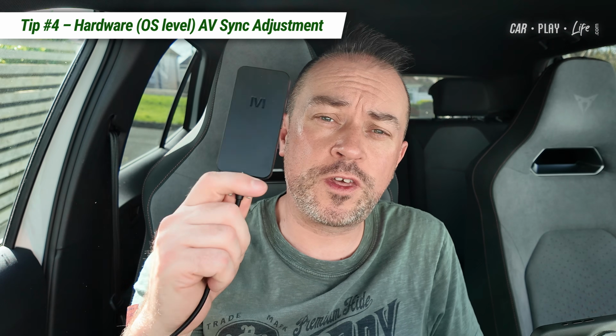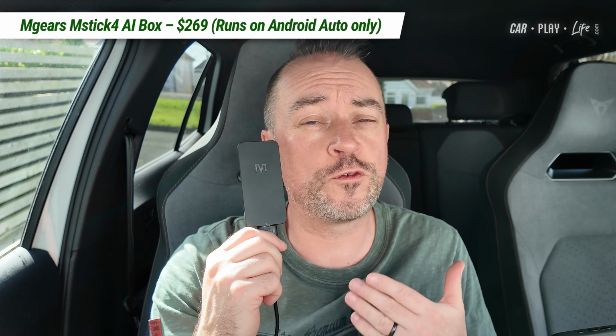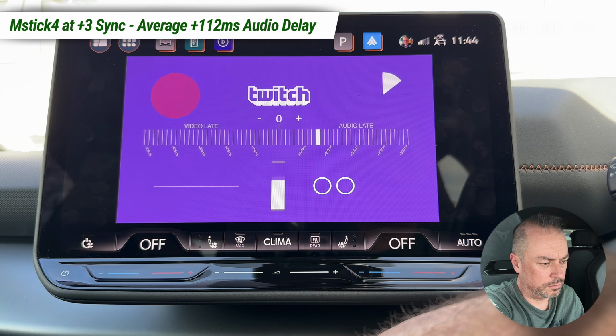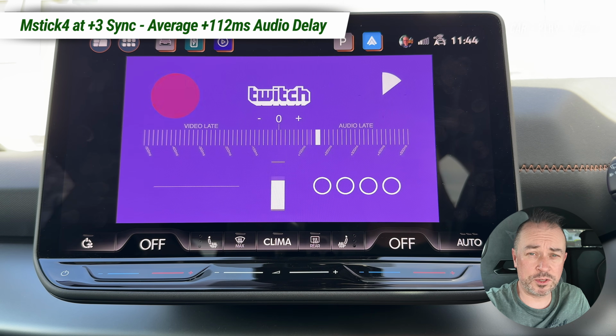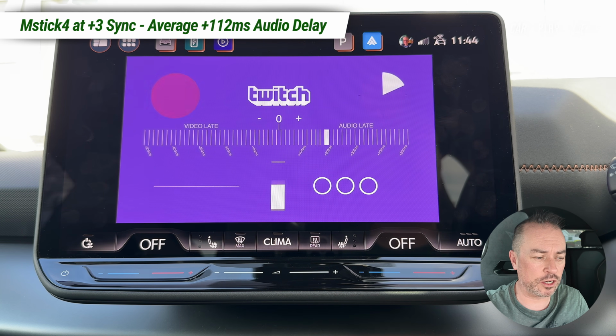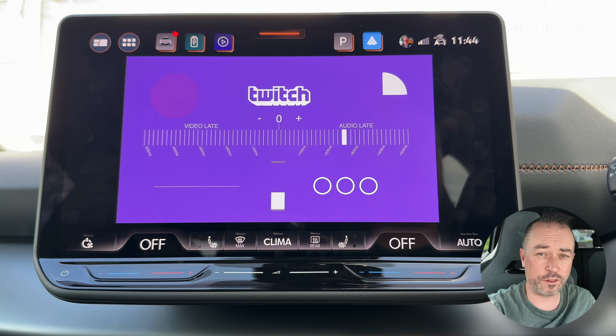And finally, we've got the hardware solution. This is the Mstick4. This is probably the best hardware solution I've ever encountered that deals with audio delay at a more hardware level. So we're going to plug this in and I'll show you how it all works. So that's the Mstick4. I have dialed it down manually already, so it's using that setting, and I'll just jump in whereabouts we are on that setting.